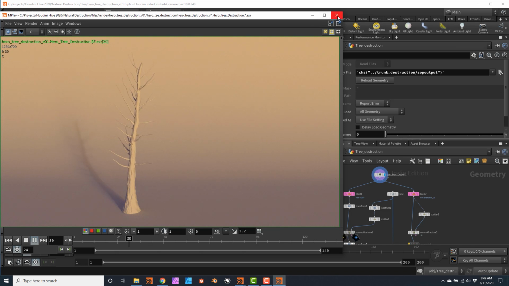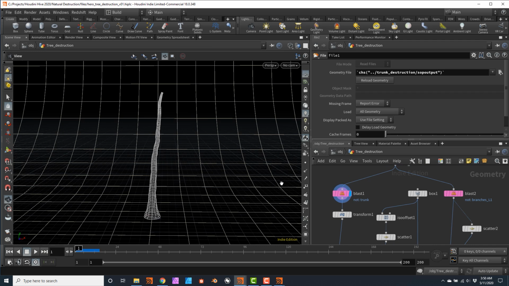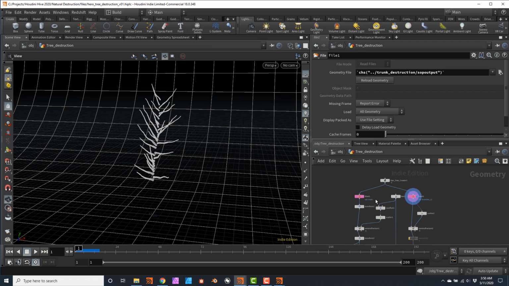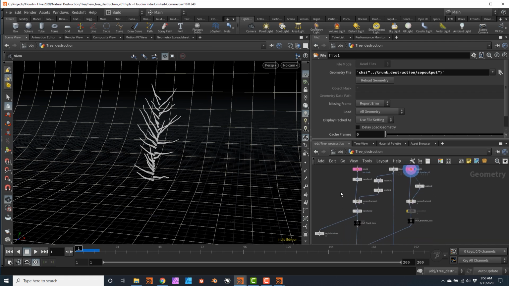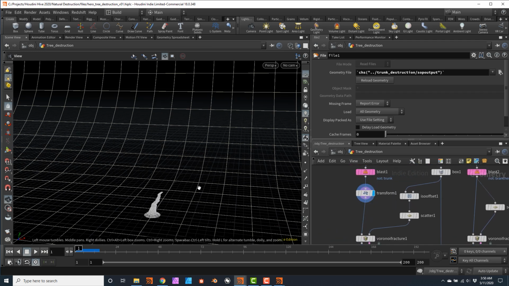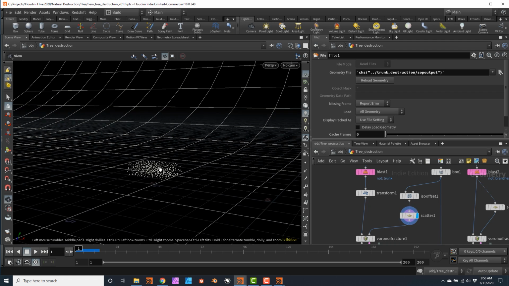So let's see how this scene was built. Again, I'm starting here with a tree generator, and I'm separating two elements. Again, the trunk and the branches. And first of all, I want to show you how I'm splintering the wood. So this is a very nice trick. I'm transforming the tree. I'm shrinking it down. Then I'm scattering some points exactly where I want the tree to splinter. And this will also help me define an area where the constraints will break.